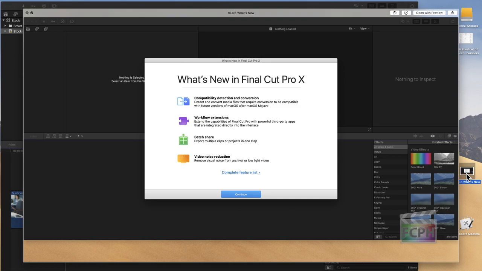Now, in this specific version, the 0.6 version, only that first major item there, the compatibility detection and conversion, is really what's new in this version. Workflow extensions, batch share, and video noise reduction were part of a major update previously. However, many people just hit continue. They don't read this.